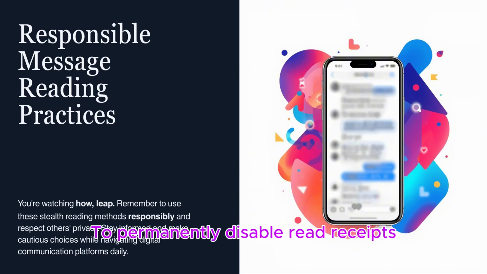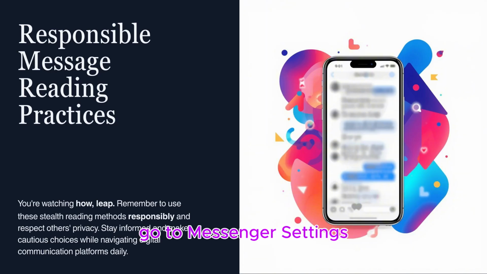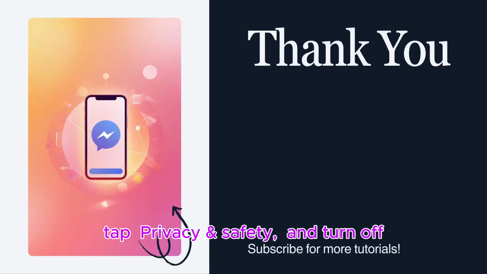To permanently disable read receipts, go to Messenger settings, tap privacy and safety, and turn off show when you're active.